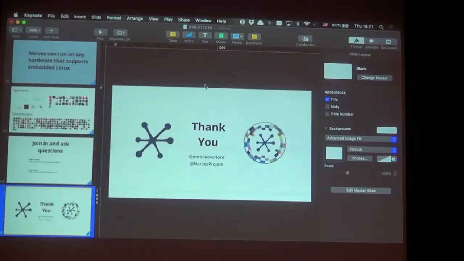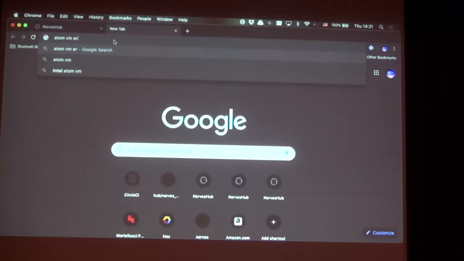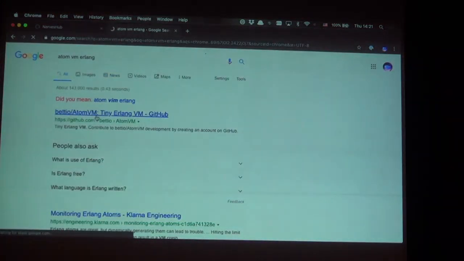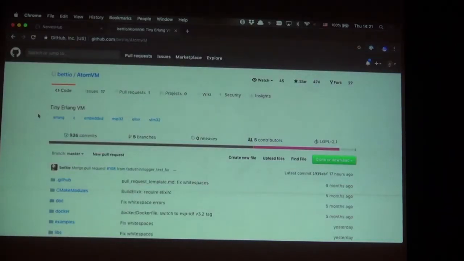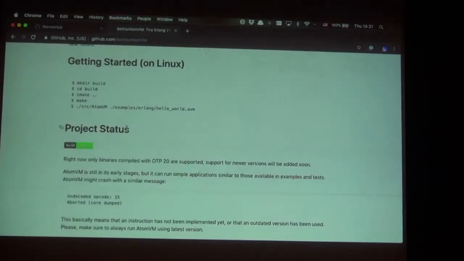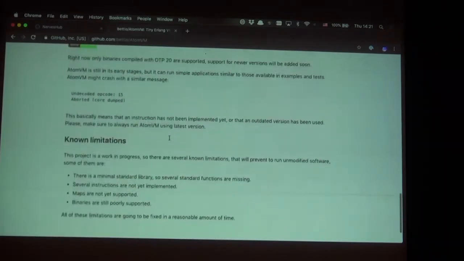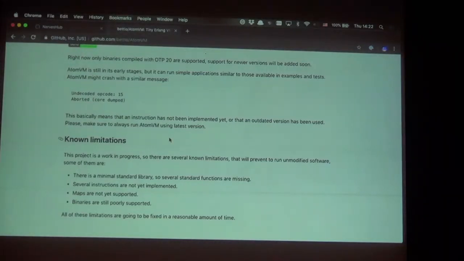Do you have a slide of AtomVM? This is the tiny Erlang VM project that'll run on ESP32 and smaller microcontroller architectures. But as you can see, only OTP 20, an older version of OTP, is supported for Erlang. There's work to be done. (The interpreter notes that the latest OTP version is 22, but this only supports 20.)